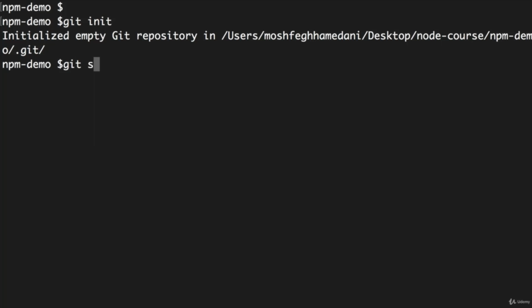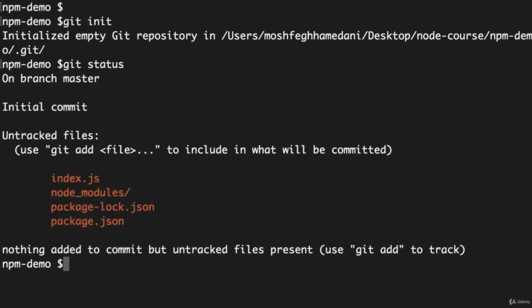Now if we run git status, you can see these are the files that we need to add to our Git repository. So index.js, node modules, package-lock.json, which was created by npm when we installed an npm package. This is purely for npm to do its job. We don't have to worry about this file. And finally, we have package.json. Now we want to exclude the node modules folder here.